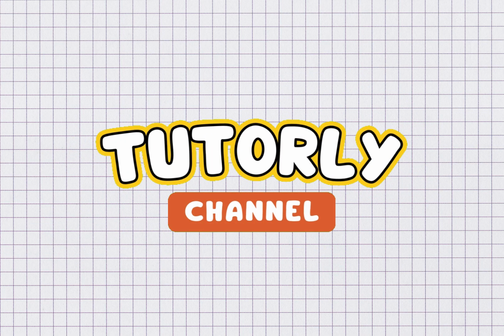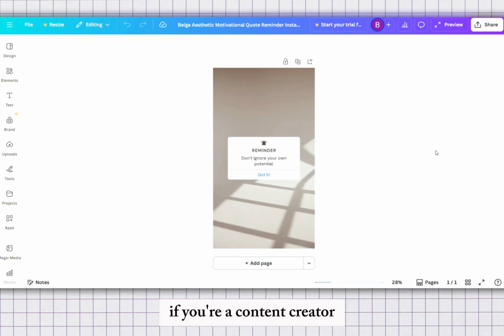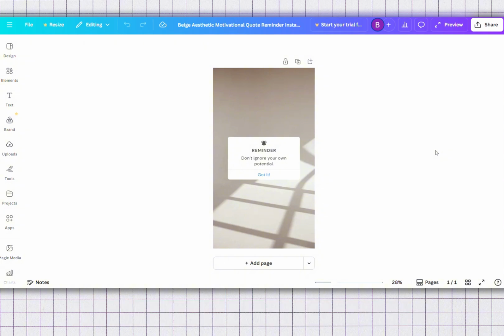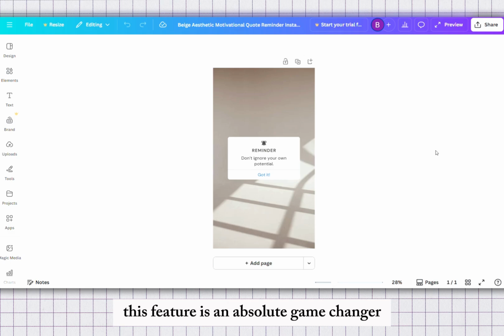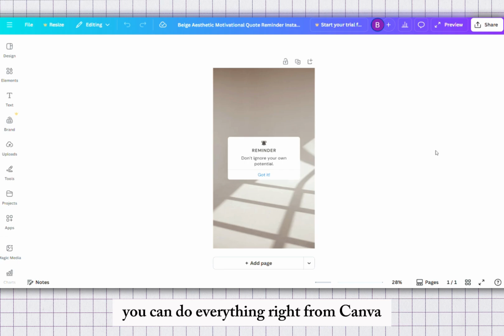Today's tutorial is going to save you so much time in your social media workflow. If you're a content creator, small business owner, or social media manager juggling multiple platforms, this feature is an absolute game changer. Instead of the traditional process of designing, downloading, opening each social media app, and then uploading, you can do everything right from Canva.